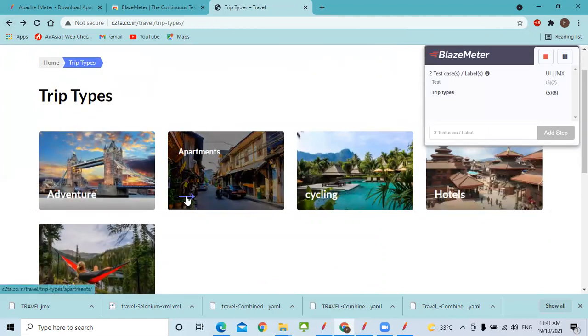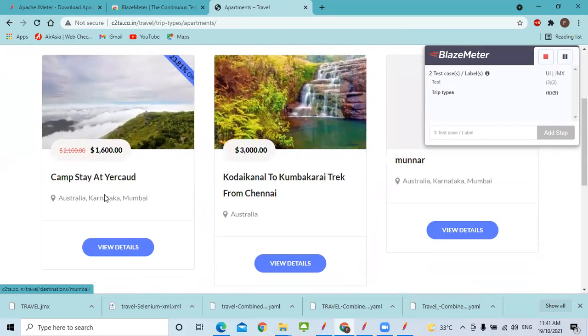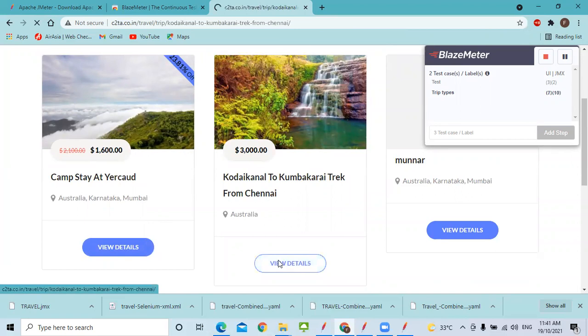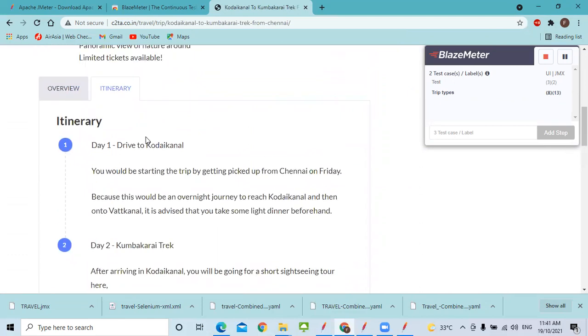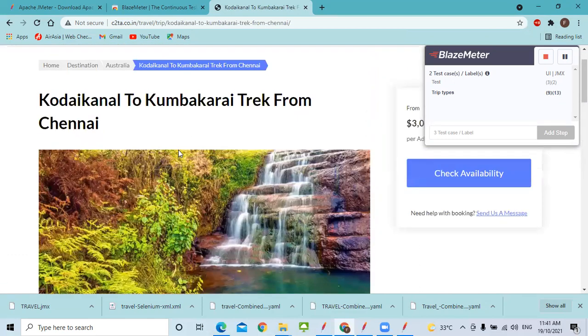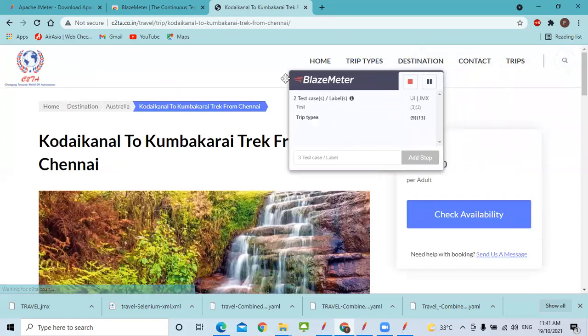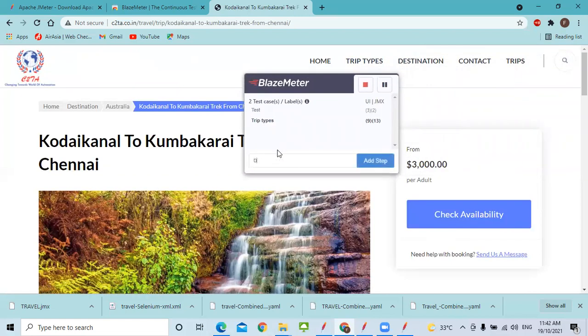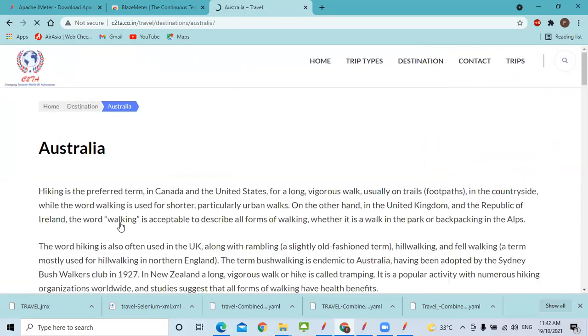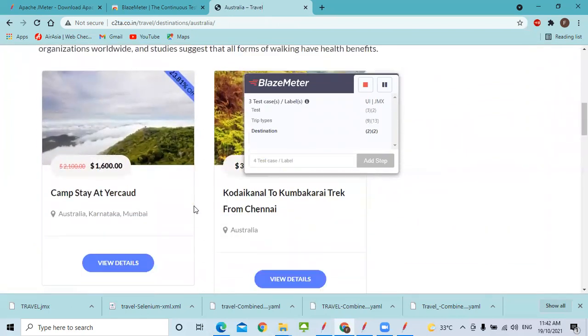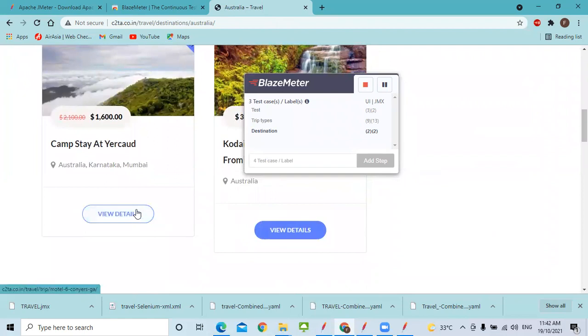We are going to apartments. We are going to search the apartments. View details. Itinerary, we're going to search it. Overview. Then we are coming back to destination. Now we are searching a destination, clicking a particular destination, and observing all the different destinations. Then we are going to click view details.